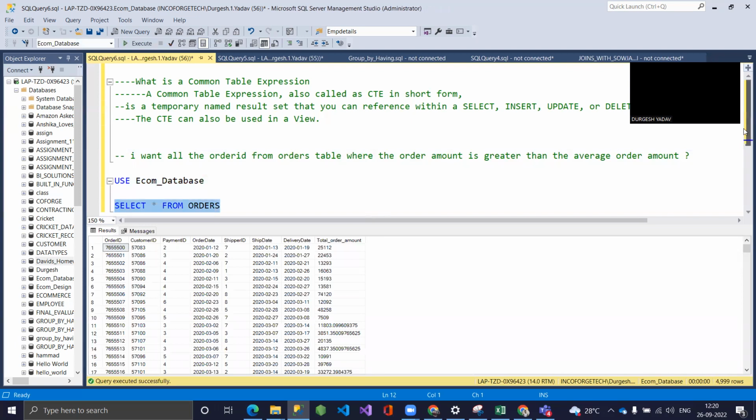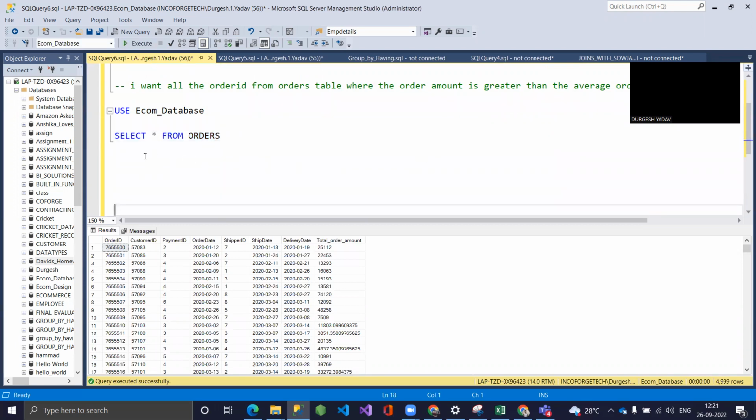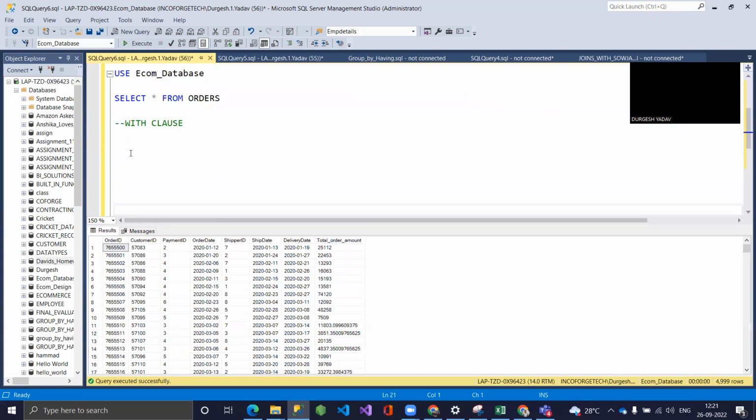So what is my question? I want all the orders from the table where the order amount is greater than the average order amount. Now I will tell you how to use CTE. A CTE starts with a clause which is named the WITH clause. When you are writing a CTE, you must know what the WITH clause is. Normally, the queries that we write start with a select clause, but when we are using a CTE, it starts with a WITH clause.